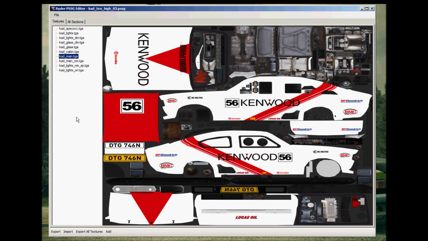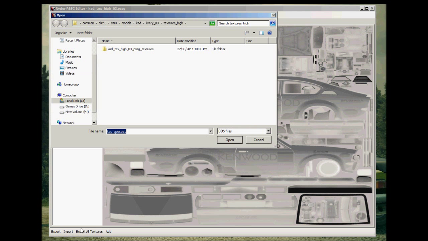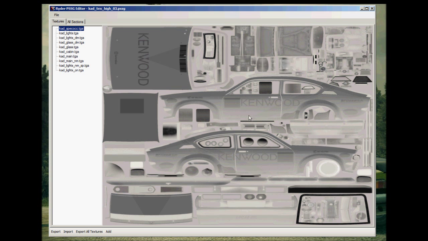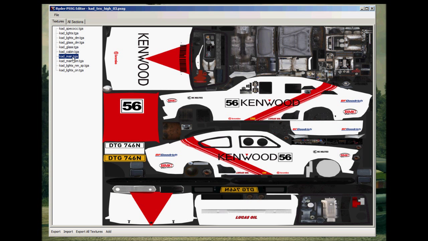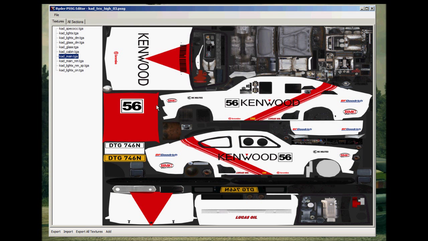So we'll bring in the spec layer first. You highlight the specularity layer, make sure it's highlighted so you can actually see it here, and then click on the import button. Then go to the folder where you saved your spec file, and you click open. It doesn't look like it's done anything, but if you click down one then come back, you'll notice it's my nice clean grey spec file. You do exactly the same thing for the main. Just make sure the main's highlighted, click import, CAD spec there. Okay, once again you can't see it.